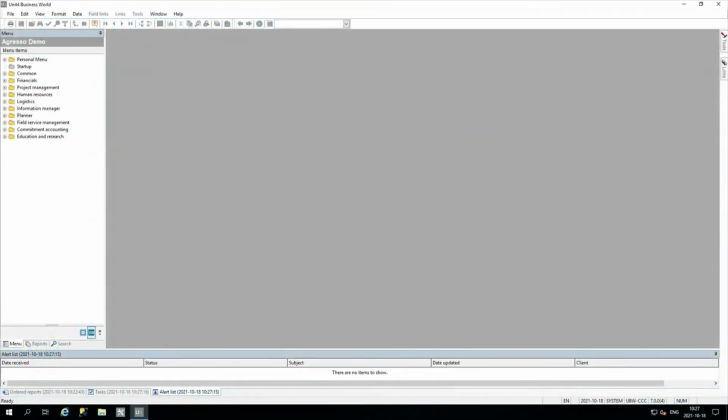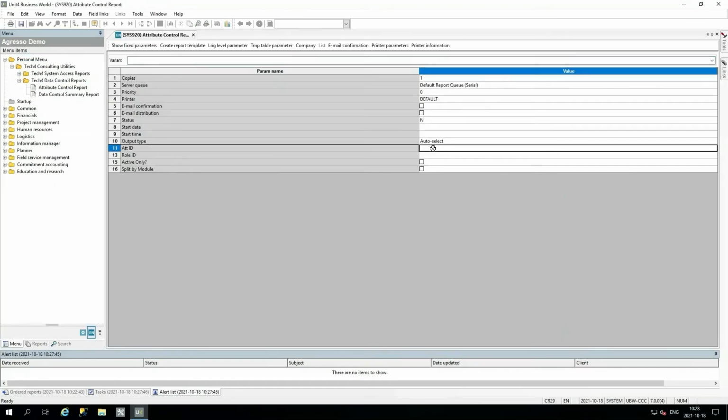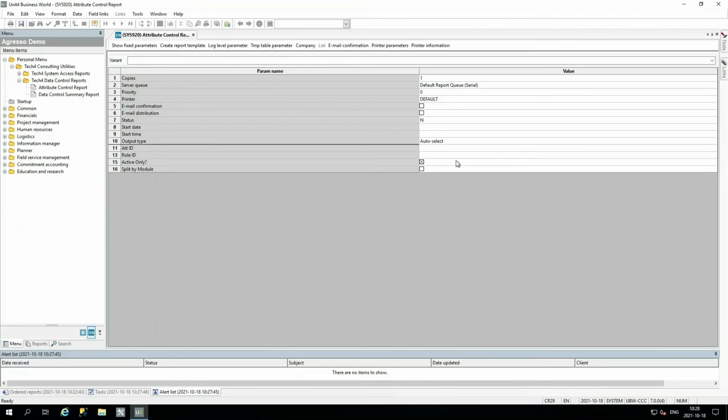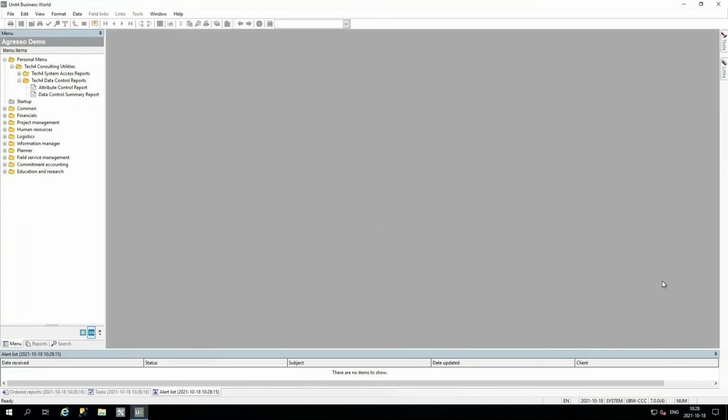Here's a quick demonstration of the attribute control report. We start with the custom directory under Personal Menu. This time we're prompted to provide an attribute ID. The variant can be changed to take attribute name if you prefer. We can also provide a role ID. And as with our other examples, we're going to limit this report to only use active roles. We then save our report and pick up our results from maintenance of ordered reports.